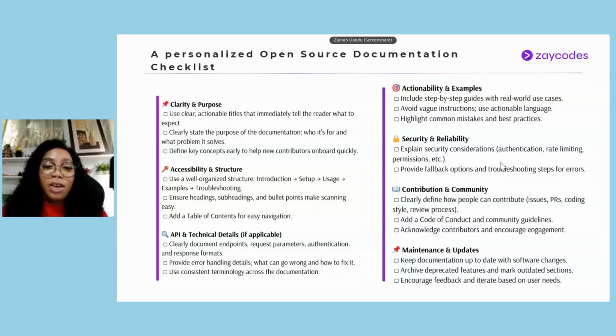It summarizes almost everything that I've talked about in terms of clarity, accessibility and structure, creating documentation for APIs, examples, even security, and then contribution and community. That's things like the contribution guidelines and all, and then maintaining documentation and updating it.